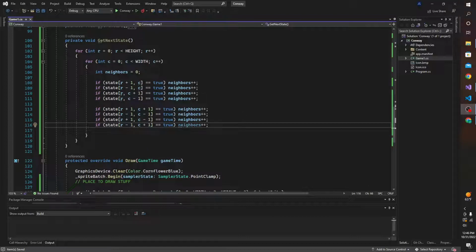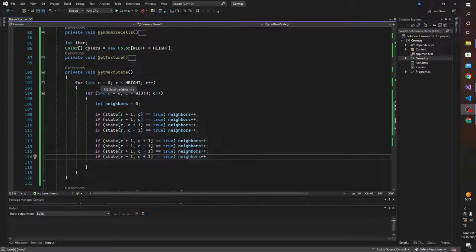So now we need to do the checks. We need to make sure that it's not going to add 1 if it's already at the last one. If it's at the last row, there's no r plus 1. It will return index out of range if we do that.